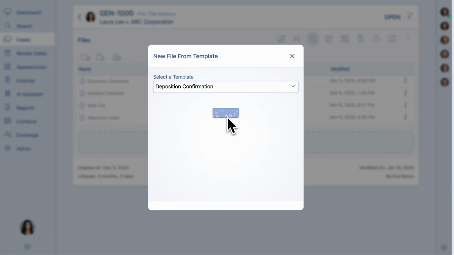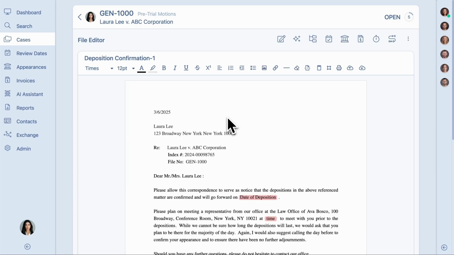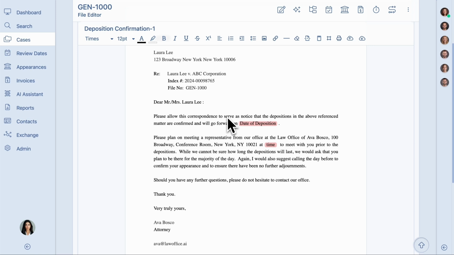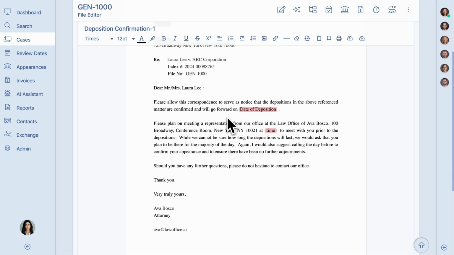A new document will then be generated, seamlessly incorporating all the relevant case details into the template's fields. If you notice any fields highlighted in red, it indicates either a manual entry is required or the corresponding case detail is missing, so you'll need to address those accordingly.